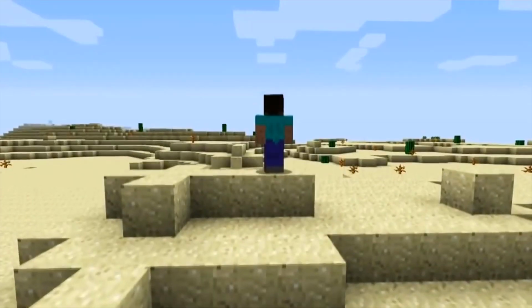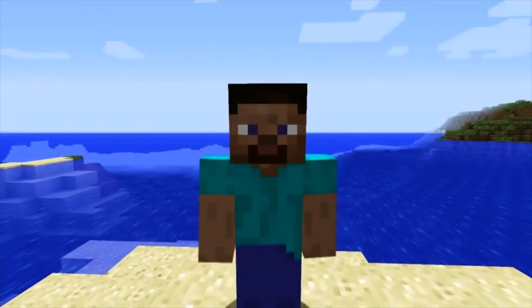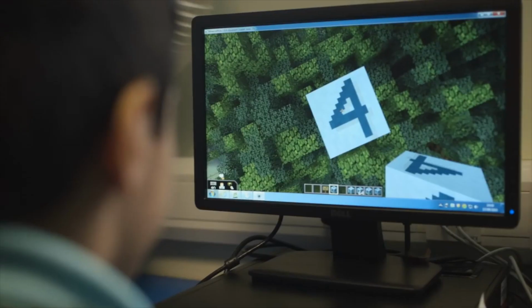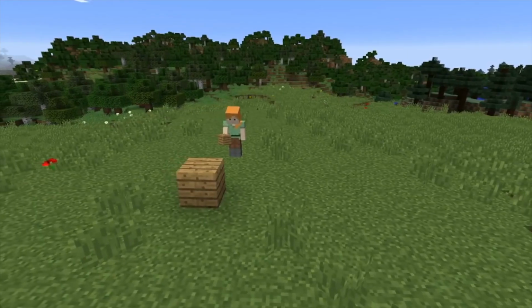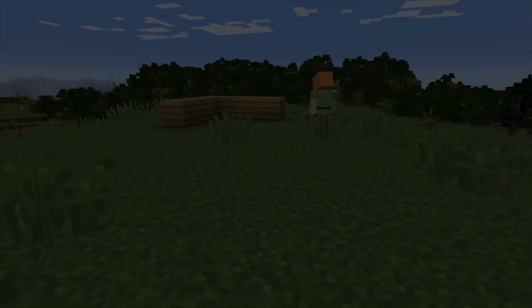Today we're looking at Minecraft Education Edition and how this tool can be used to support learning in your classroom. Minecraft started as a game, but it made its way into education, and right now we are fortunate enough to have an official Minecraft Education Edition. Within this game you can do whatever you want with the resources available.